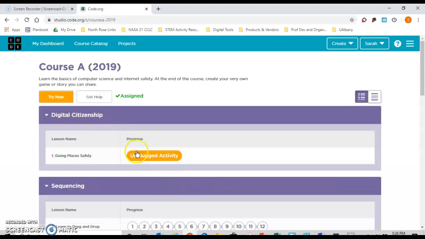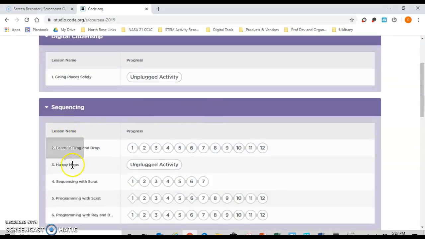You will watch these unplugged activities. You can click them if you want to see them, but we're not going to do those until the week after. We actually might do different activities anyway, but you can skip this first part if you don't want to watch the video, and you can go straight to sequencing.